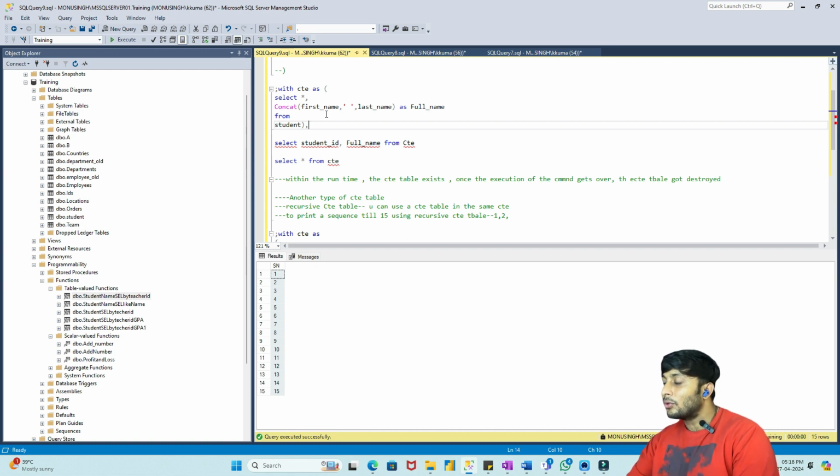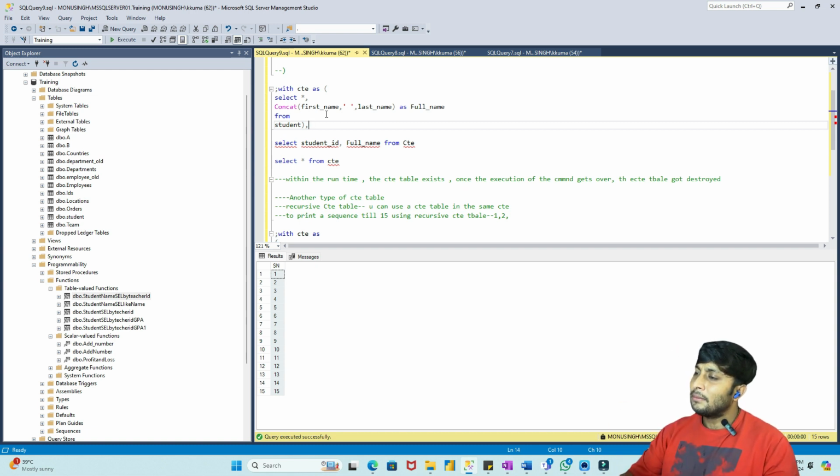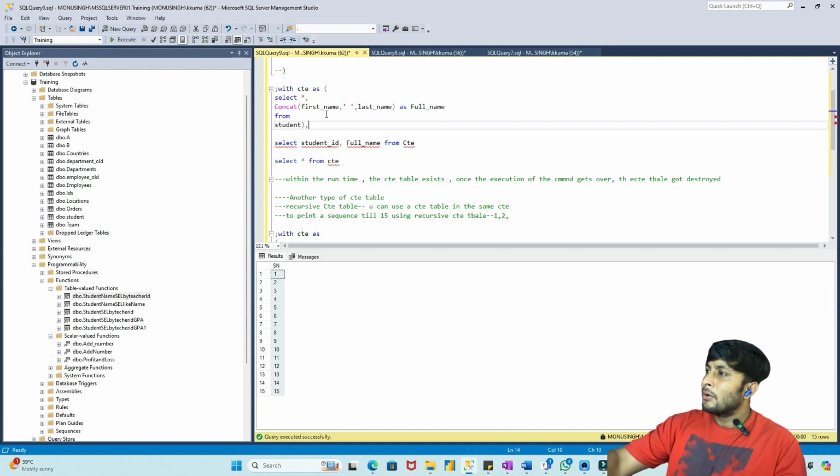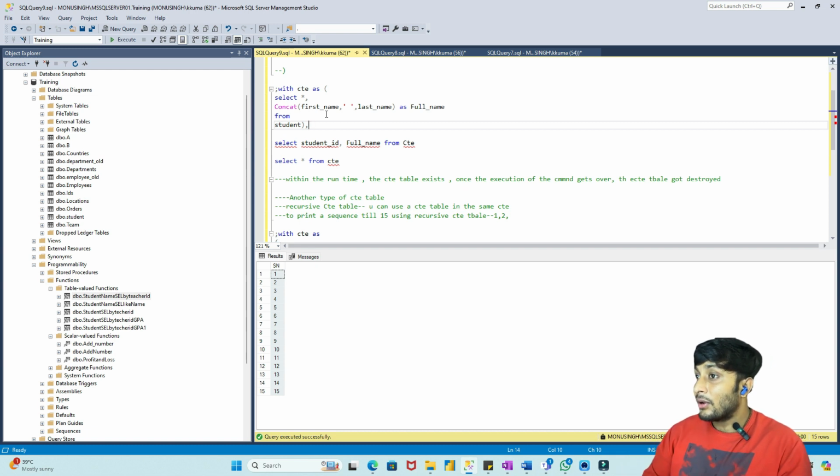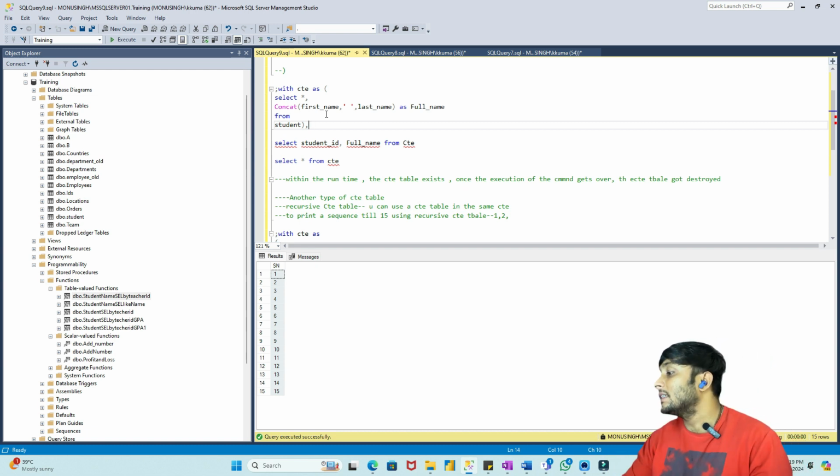A view is basically for when we don't want to store data anywhere. We just want to optimize our data, or keep our data secure. We don't want to store it anywhere in a temporary table. We just want that once the user hits the view, it shows the data, and the moment this data is displayed, we don't want to store it anywhere. For such a condition we will be using a CTE table.